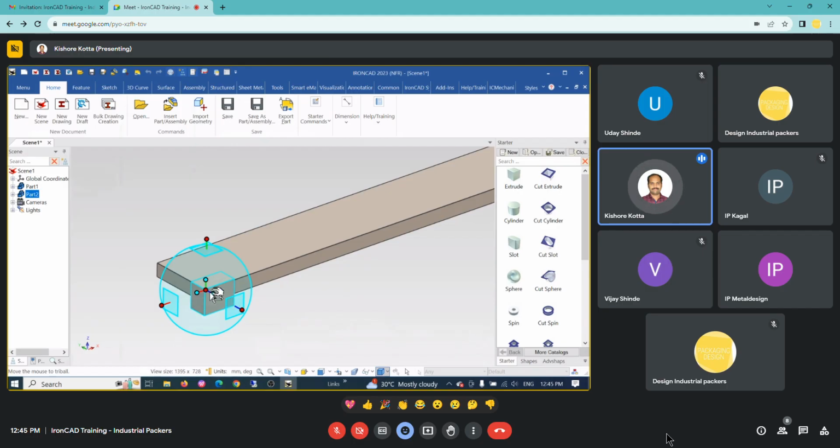Here, make sure I want the length to be in this direction. So height should be upward.